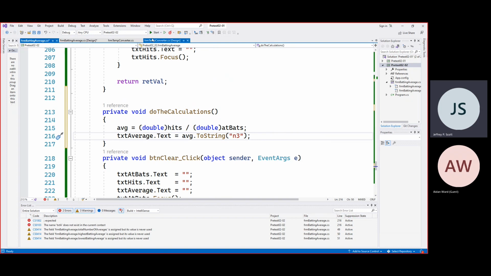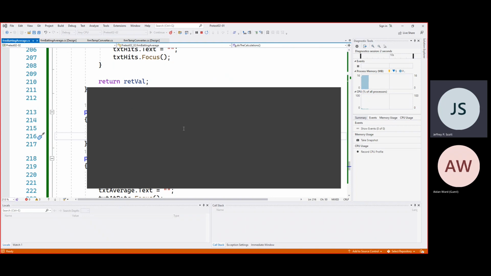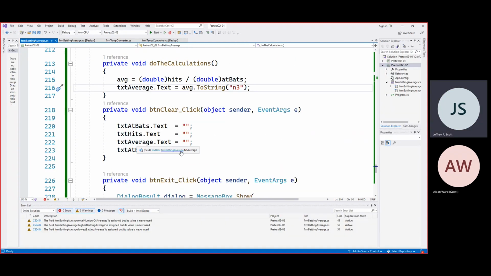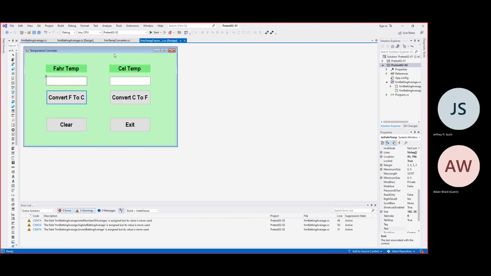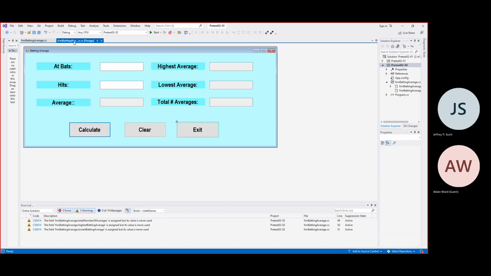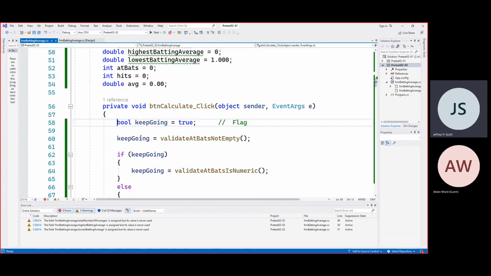So let's see if it works. So we'll put in here 10 and we'll put in here 4, and that should say 0.400. It does. Good. All right, so all we got left are these. Okay. So when we're doing these calculations, what do we have here? We don't need that anymore, or that. We've got total number of averages, the highest and the lowest. Okay, let's just finish this up.